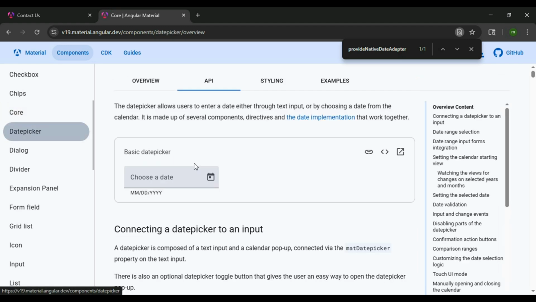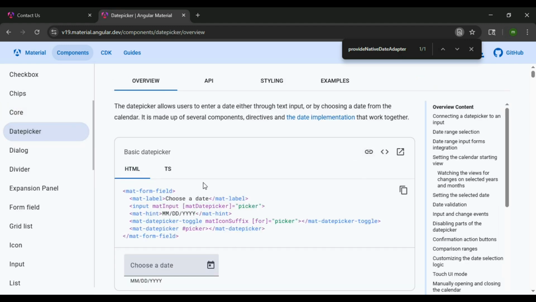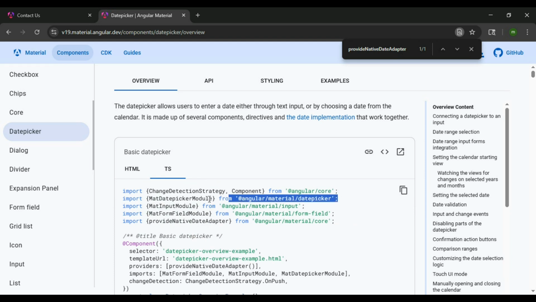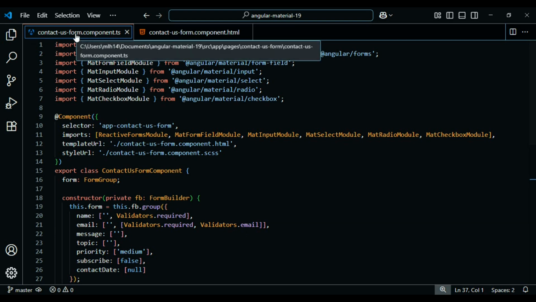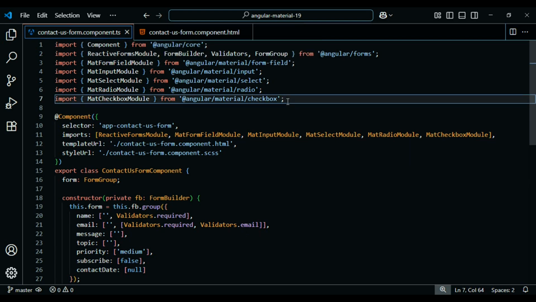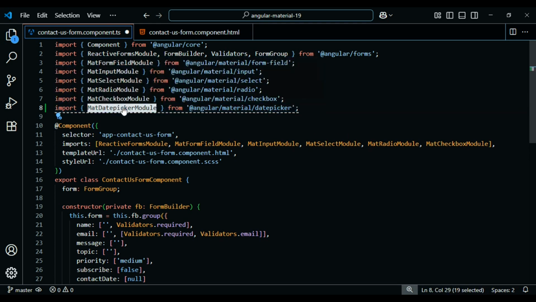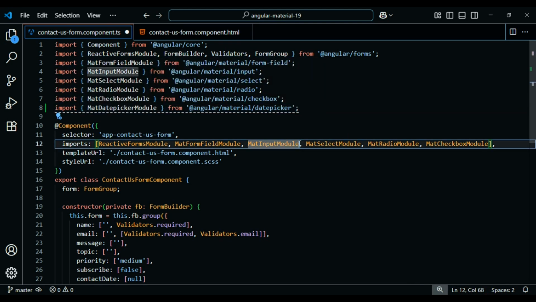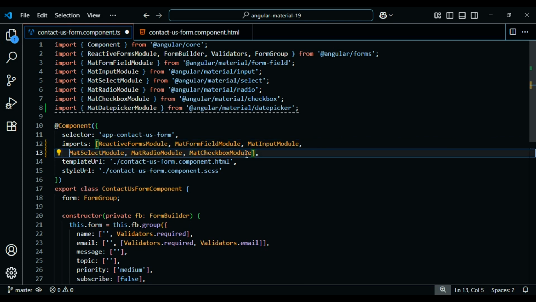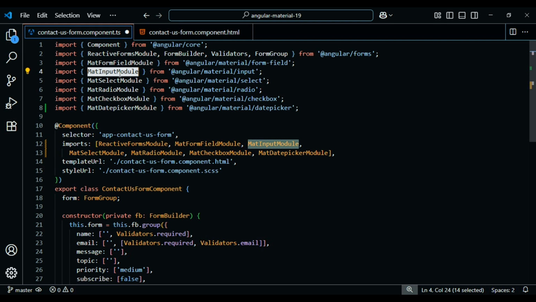Let's start off with the date picker module. I'll copy this module here and we'll bring this into our contact us component. Inside of our contact us form component, we'll add in the module at the top and then also add our module into the imports. And I'll break this onto a new line, give us some more space. Then towards the end, I'll add the date picker module. That's the only module we need to bring in. We're already bringing in the input module we'll need and also the form field module.